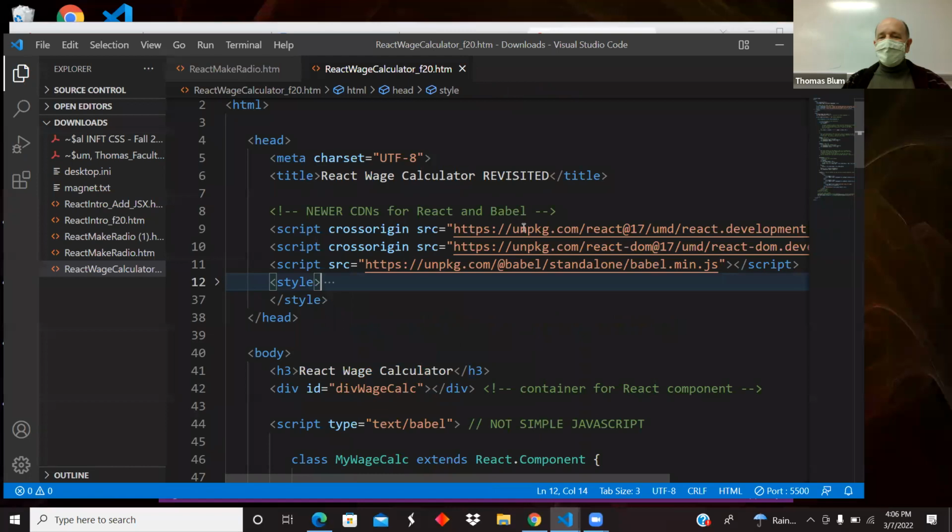I have my CDNs. I have my CDN to React. I have my CDN to React DOM. I have my CDN to Babel.